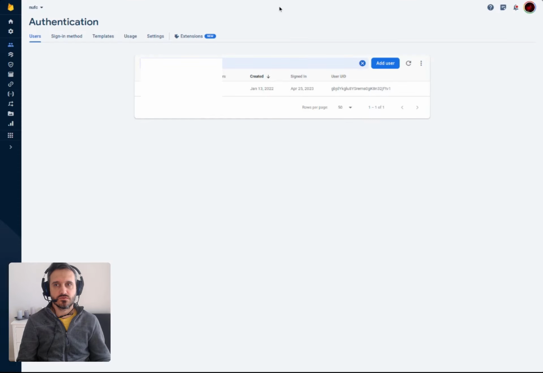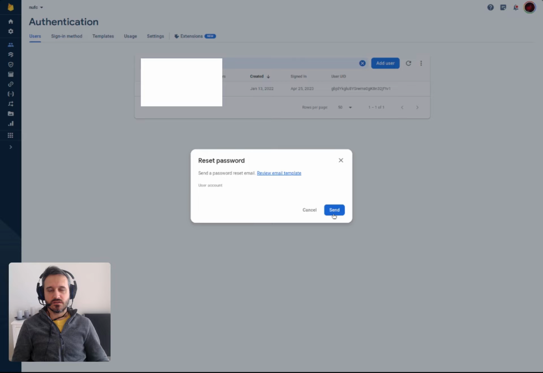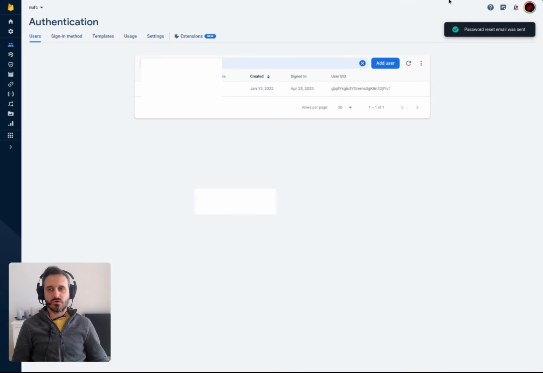So currently, if you go to your Firebase project and you go to authentication, you can see the email and the UID, when it was created, and you should be able to reset the password from here. Resetting the password can be done, of course, from the app, but for demo purposes, we'll do it from here. So if you reset the password right now and send it, you will receive an email to reset your password.